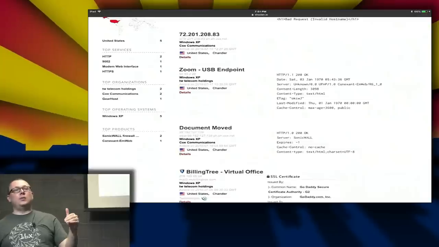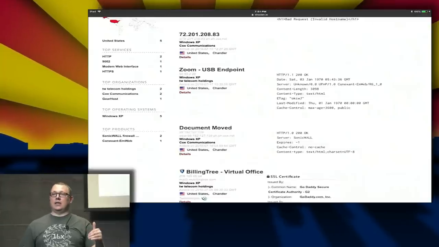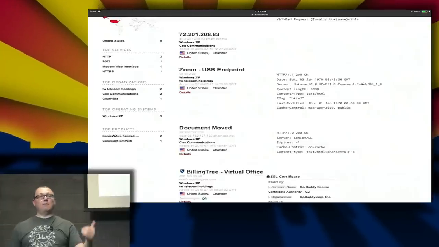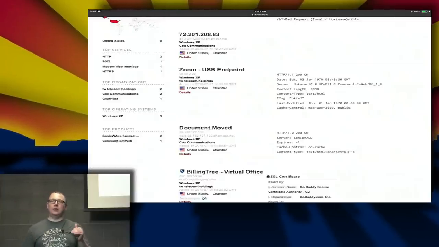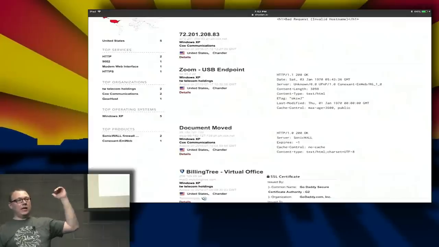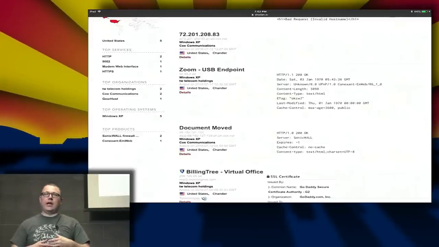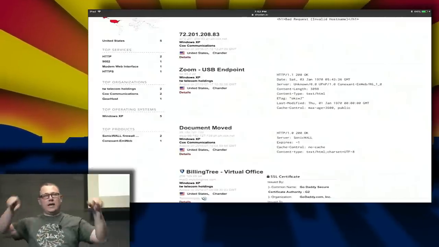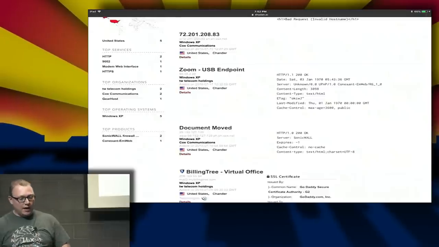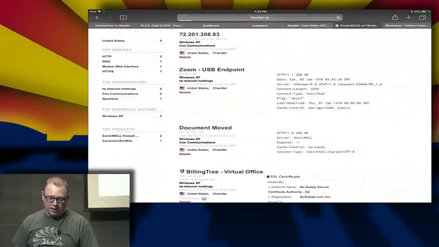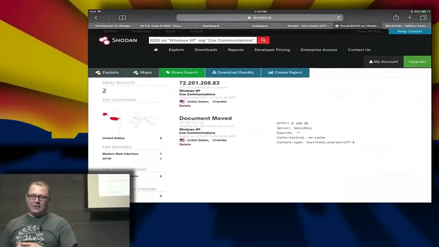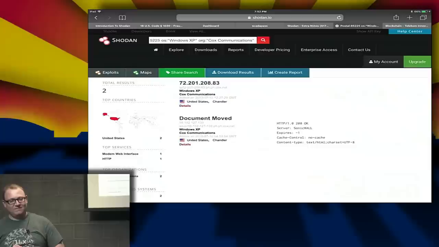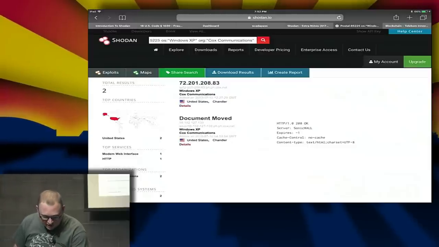So none of these are being run by civilians in their home. These are being run by companies who probably know better than to be doing what they're doing. But we have drilled down from the global internet to Chandler. We have drilled down into Windows XP, and now we can drill down into Cox Communications. And we see that they have a SonicWall server. And let's see what else they have.